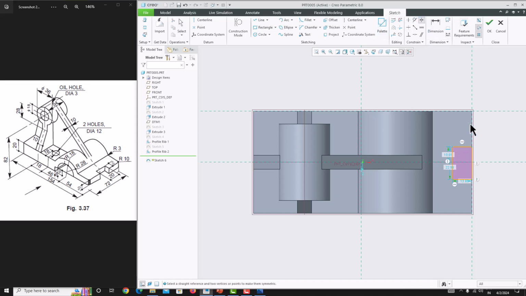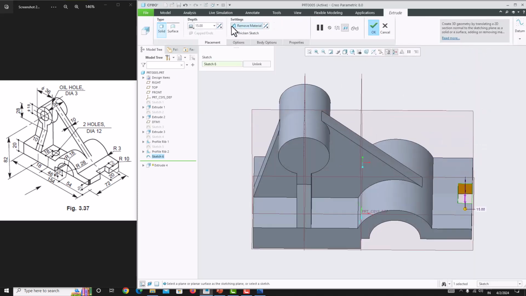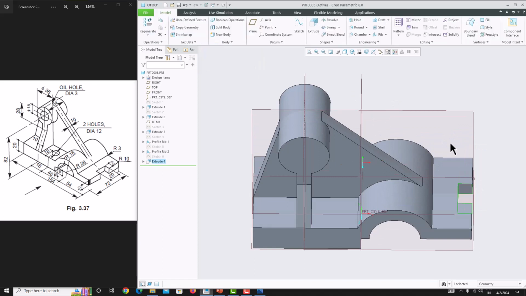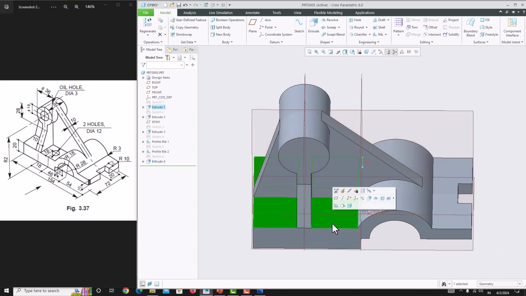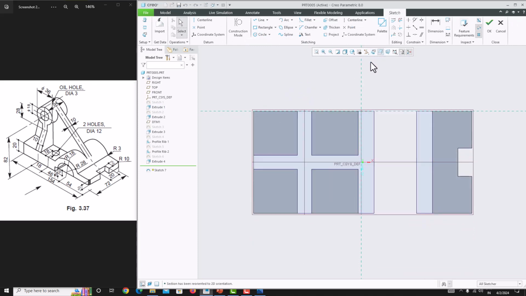Now just make it symmetric. Now this dimension is 20 and this one is 10. Say OK, extrude, change the direction to next, say OK. Now select the surface, we'll create a hole here, sketch, sketch view. I'm just giving a cut section.